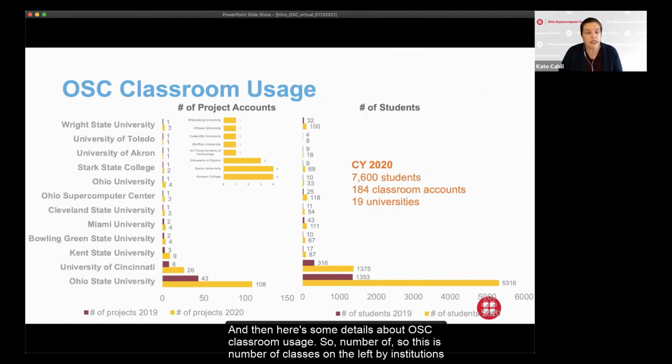And then here's some details about OSC classroom usage. So this is number of classes on the left by institution that have used OSC in the past year. And then on the right, this is the number of students per institution. So you can see we have a lot of different types of courses at different size institutions all around Ohio.